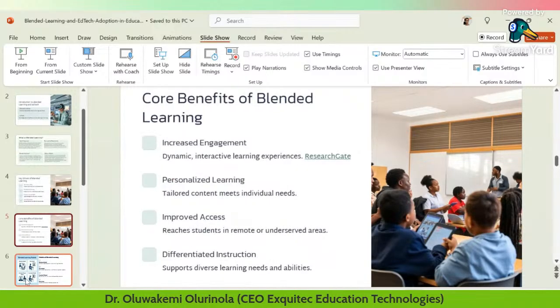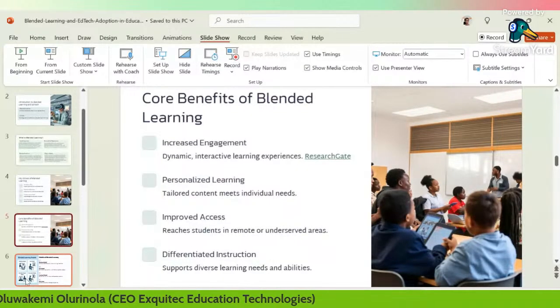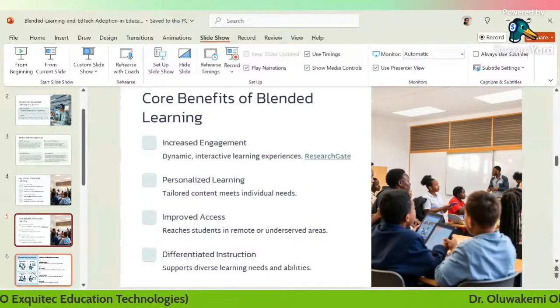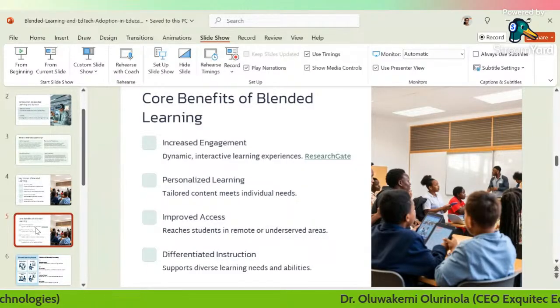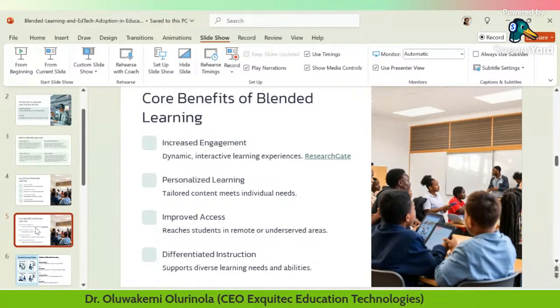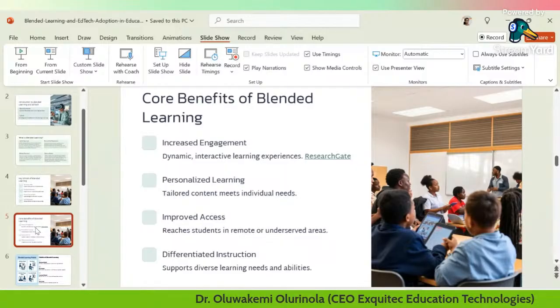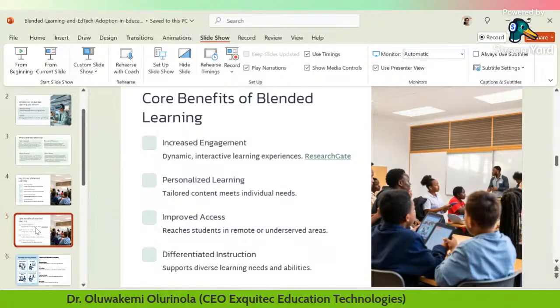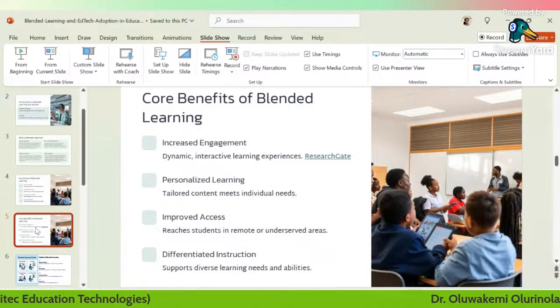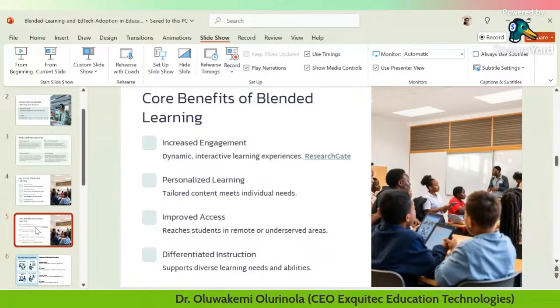And of course, there are benefits of the blended learning approach in the classroom. We have things like increased engagement, where the students are no more passive recipients, but they begin to interact with the resources, with the software and the online environment, and that increased engagement allows for a better understanding, comprehension, and eventually better learning outcomes when it is properly done. We've talked about personalized learning, where content can be tailored to meet individual needs, and of course, improved access.